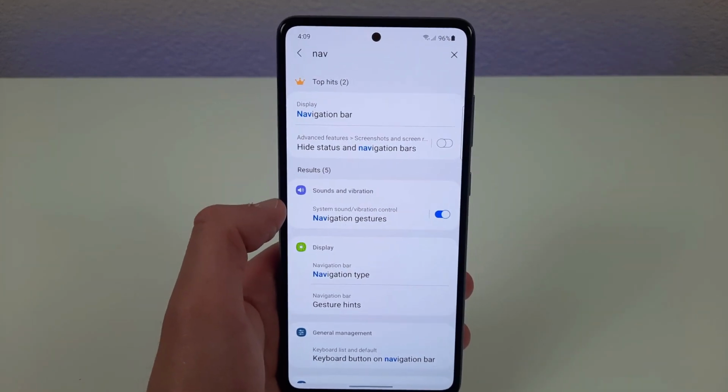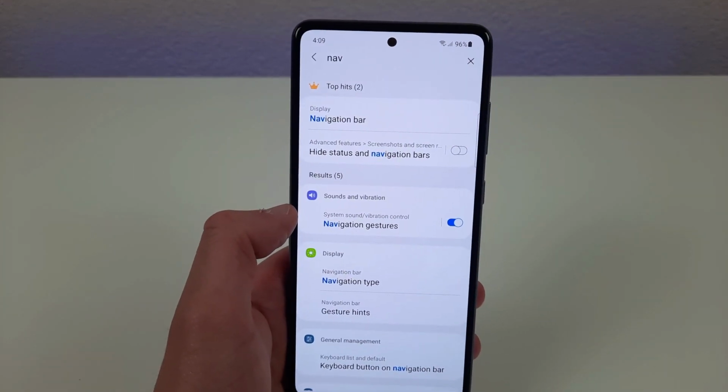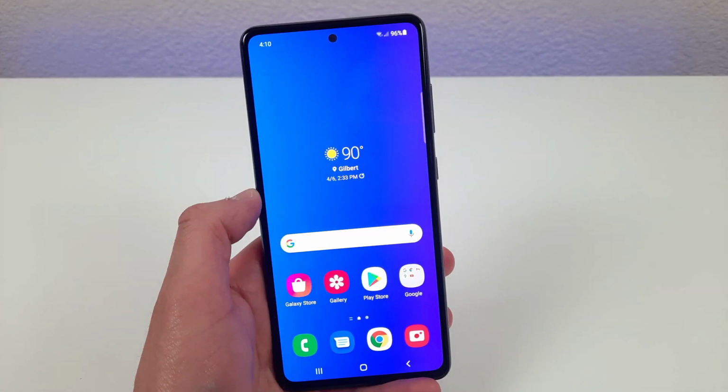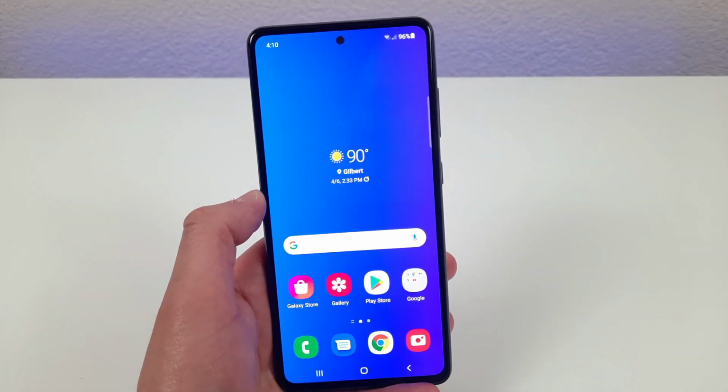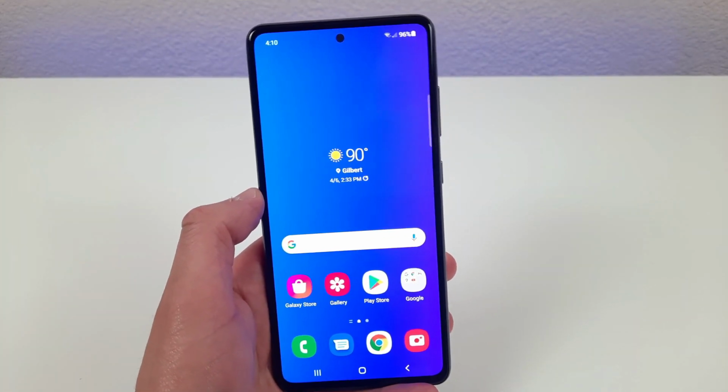So I typically do prefer gesture navigation over the 3-button navigation. Now this is definitely something that's completely up to personal preference, so be sure to play around with it and see which one works best for you.